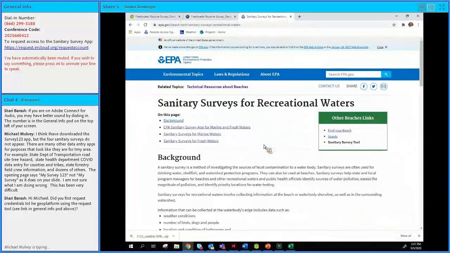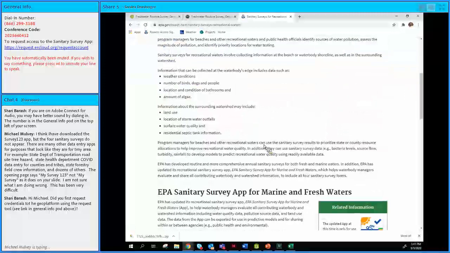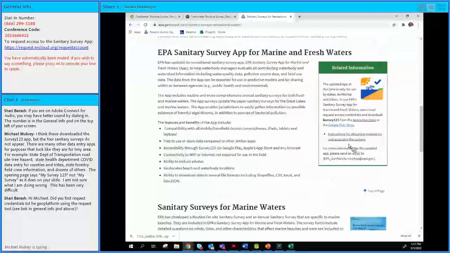The last thing I want to show you is right here, the Sanitary Surveys for Recreational Waters homepage. This is a very valuable resource because when you scroll down, right here on the right-hand side in the related information box, it has instructions. I went through a ton of information today. These instructions are very valuable. They not only show you how to obtain credentials and access the survey, it also walks through everything that I walked through today in more detail. So how to get your data, how to export your data, how to manipulate some of those maps and do some cool things. So that is, I guess, the conclusion to the demo portion of the webinar today.